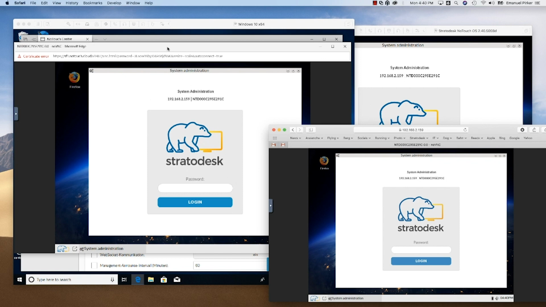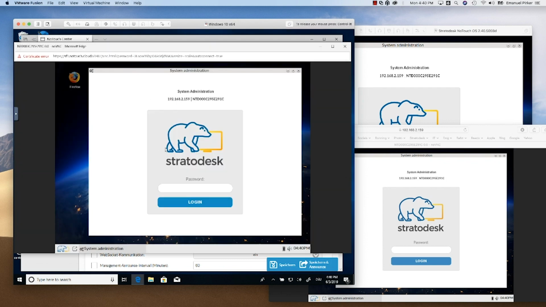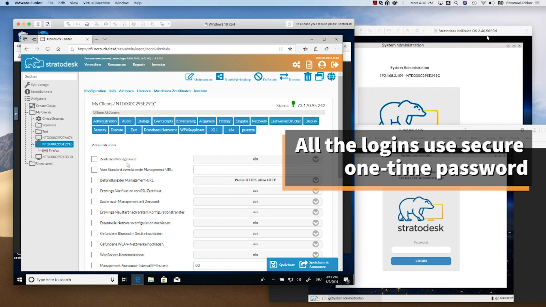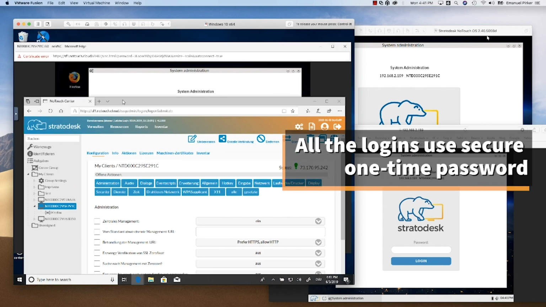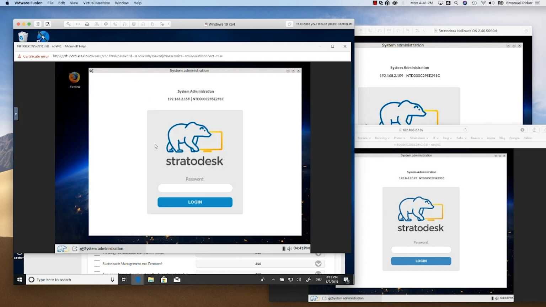Why? Because they are using NoTouch Center, our management software, and with the management software it's perfectly fine that they can simply click on something, on this icon. You click on it and you get there, so you don't even need to log in specifically. And all these logins are using secure one-time passwords, so this is really a very, very well thought out solution and still very easy to use.